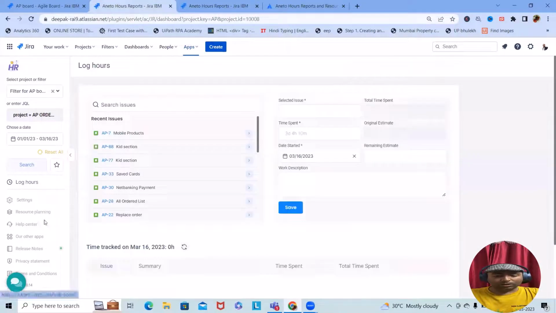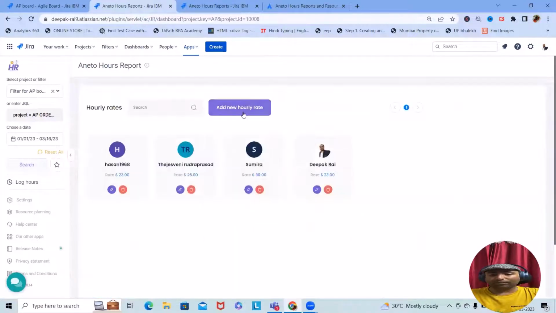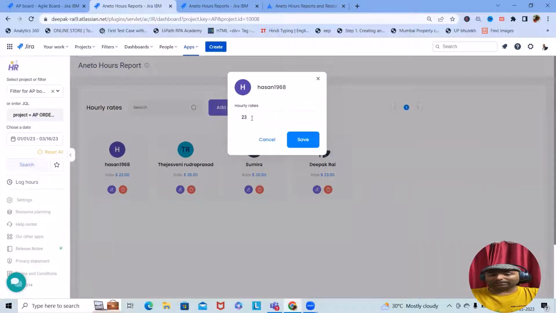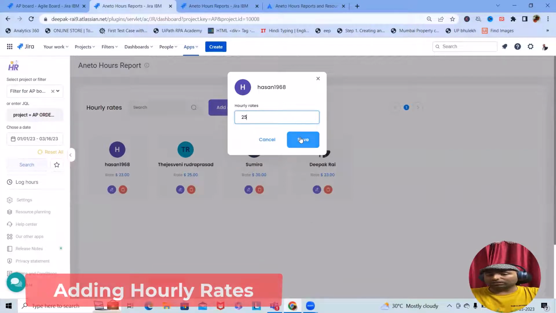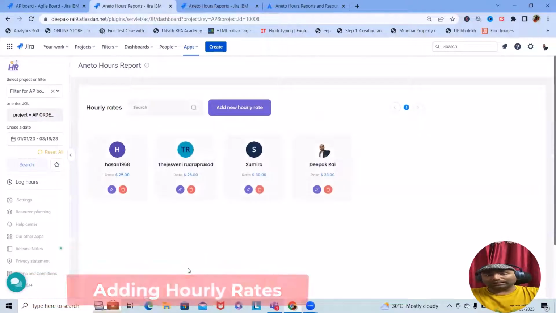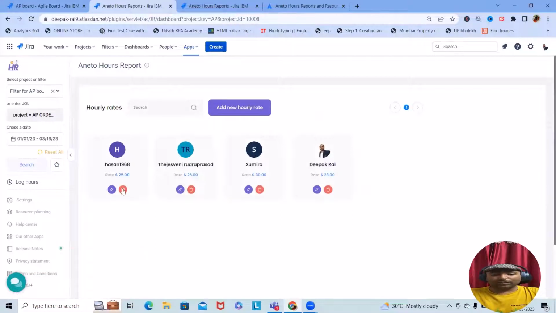Let me show you. Sorry, in the settings section, we have here add new hourly rates. So these are the hourly rates which are tagged with any of the employees. If I want to edit it, simply I will click on the pencil icon and update the hourly rates. And based on the updates, I will be able to see the differences in the Excel sheet. If I want to delete any employee's hourly rates, I can simply delete it. So whenever we specify the hourly rates, only then will the cost be calculated for any projects.